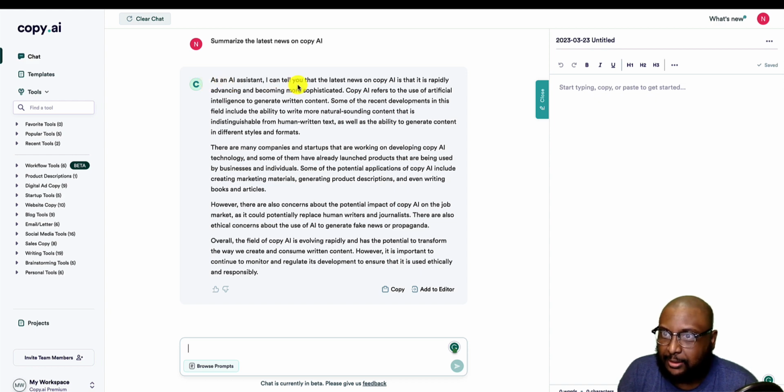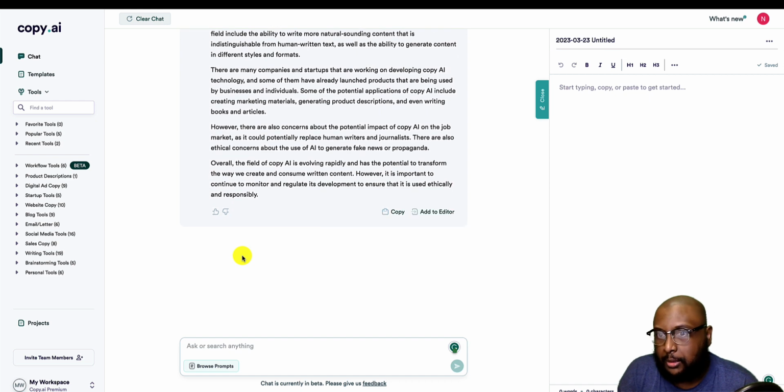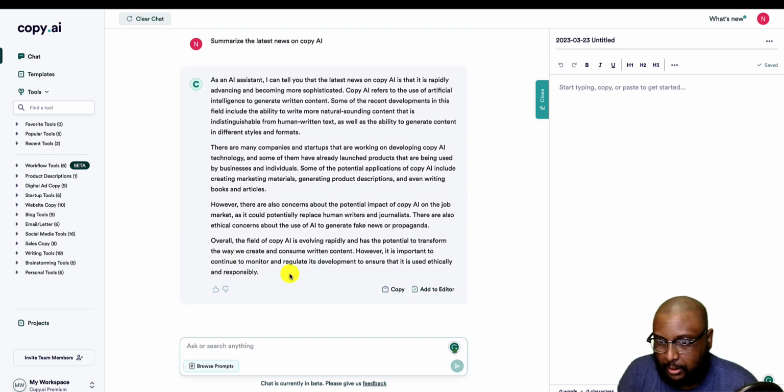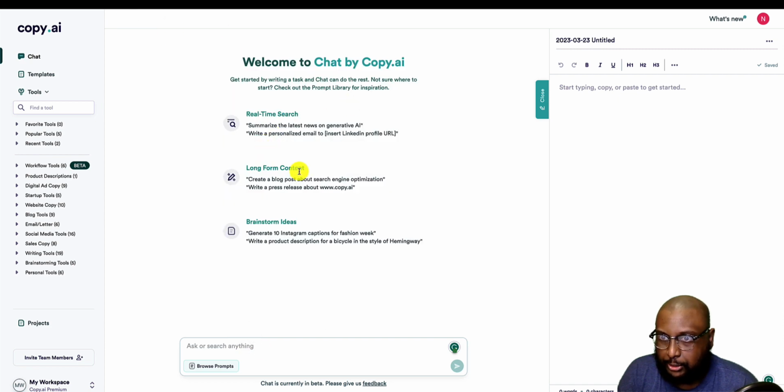As an AI, it says the latest news on Copy AI is rapidly advancing, becoming more sophisticated. Copy AI uses a lot of things. Some of the recent developments in the field include more natural sounding content. Okay, that's all interesting. Let me try doing it differently. Let's put the actual URL.